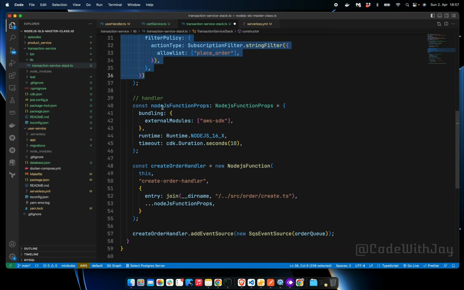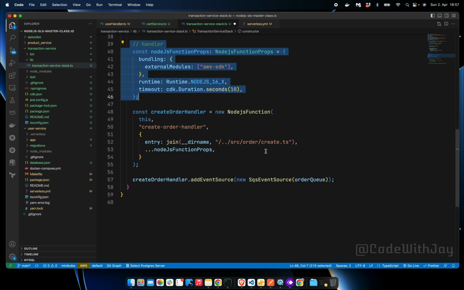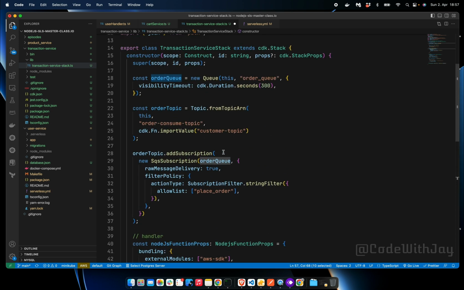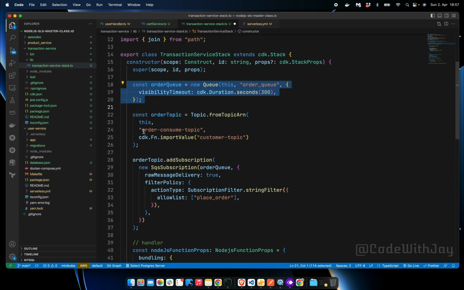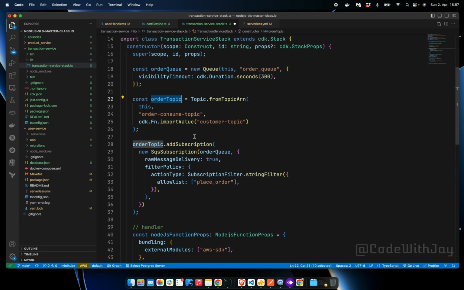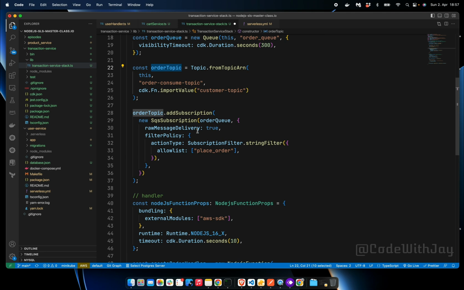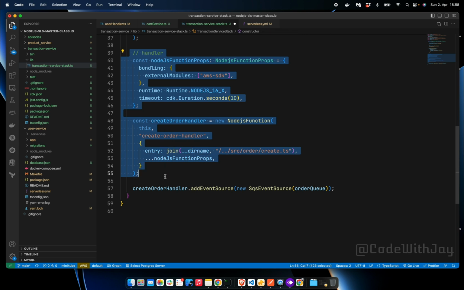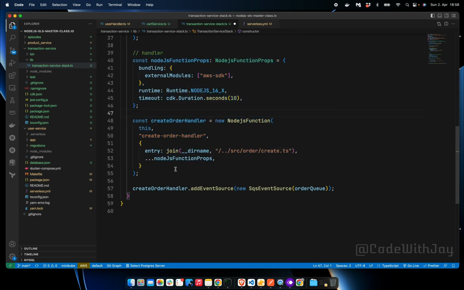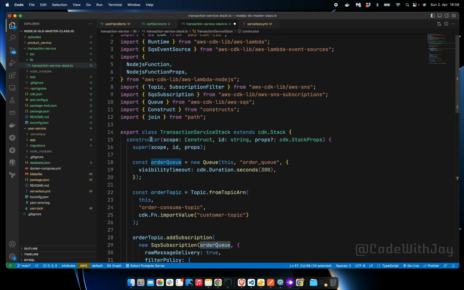Okay, and after that we have created one Nodejs function, right? By giving this reference, it has not been created yet. We are going to create that one, and after that we are just adding the event source to that specific queue, this order queue. Okay, so it's very simple. We are creating a queue, we are getting the reference from that specific SNS topic, and we are subscribing this queue to that SNS topic by giving this filter policy. Then we are creating our Lambda function and the handler, and we are adding the event source as that specific order queue. So that is the thing we are doing right here.